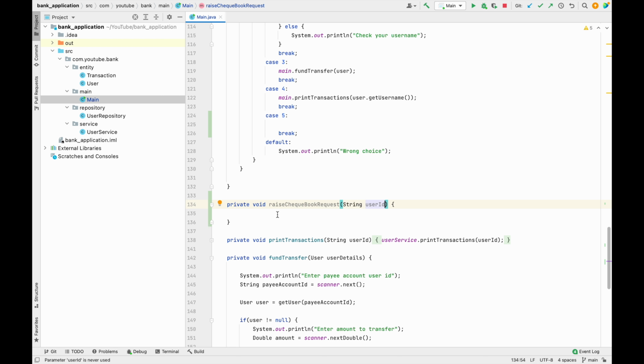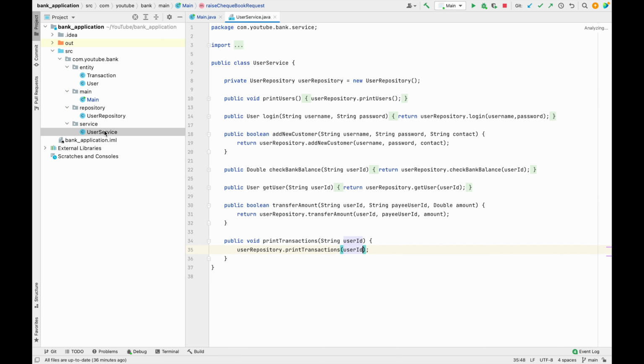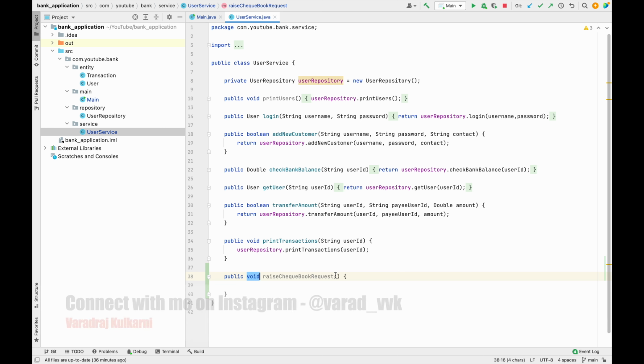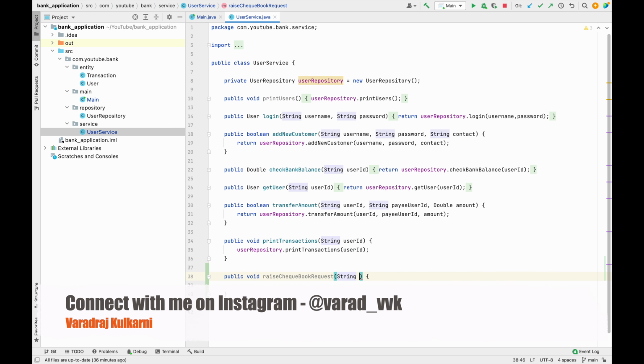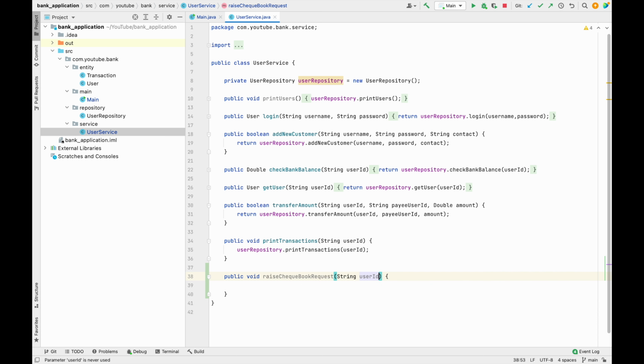Now we need a similar method inside our user service. So I'm just going to go inside the user service, and over here I'm going to use public, then raise checkbook request, and again this method will also take one parameter. Over here I just missed the return type, so let me give it as a void, and then the parameter will be string user ID again, something like this.